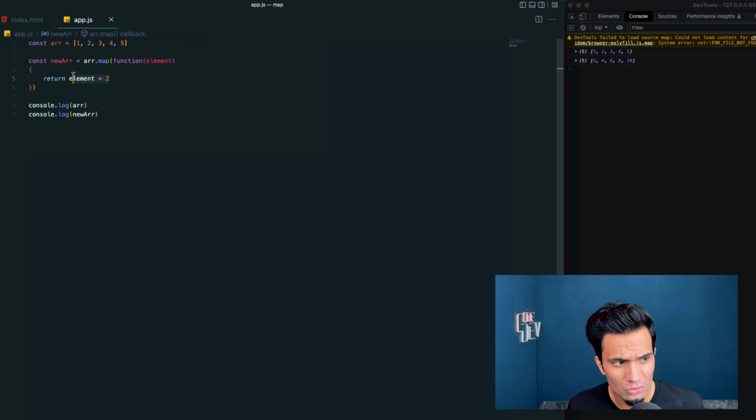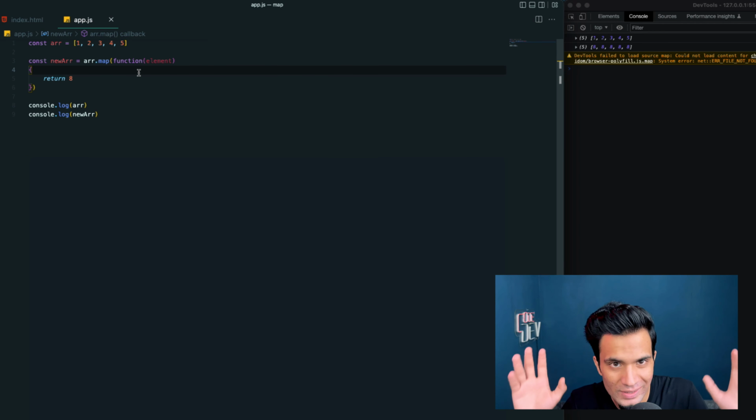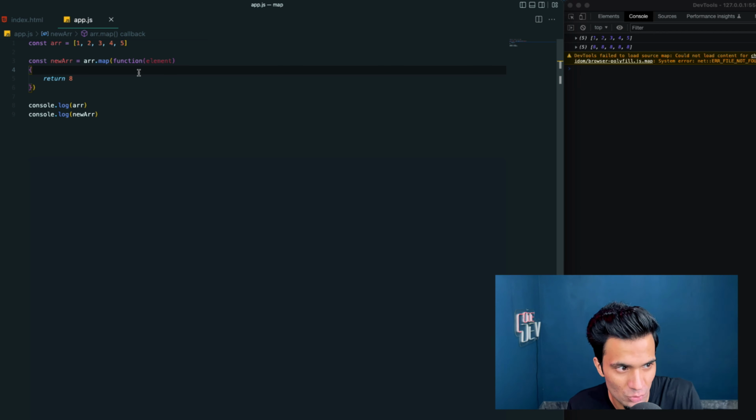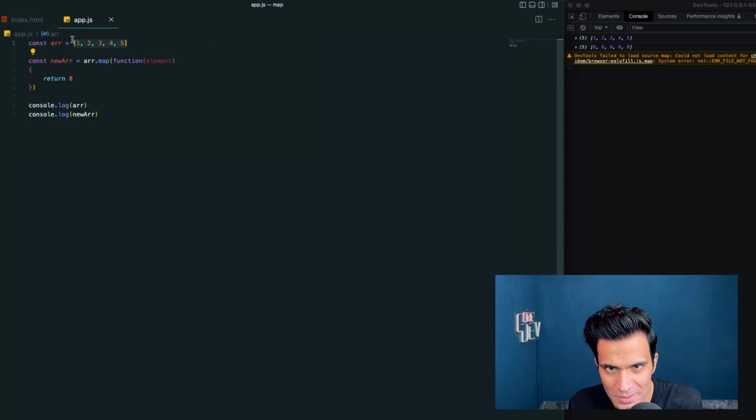Let's say for each element, I want to return 8. Now you see, I get 8. You don't really need to use the element that you're passing. If, let's say, you want to fill an array, you have an array, which is this original array, and for some reason you just want to put something in it, like 8 in this case, you can use the map method.